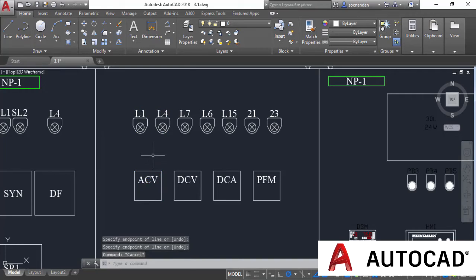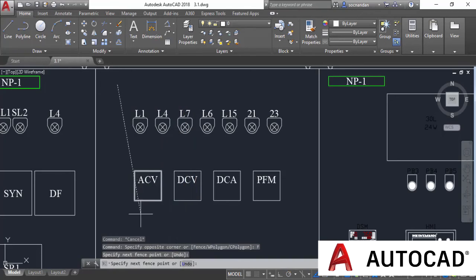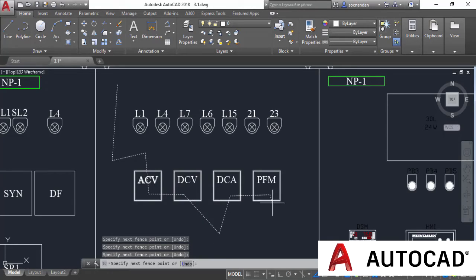We have one more selection method here, and for that I'll again click at any point to start it, and we have this first option, fence. Using fence, you can create a fence, and whatever object is touched by this fence will be selected. In this case, you can see that this fence is simply touching the objects, and all of these objects are now included in our selection set. Now press enter, and the objects are included in the selection set.